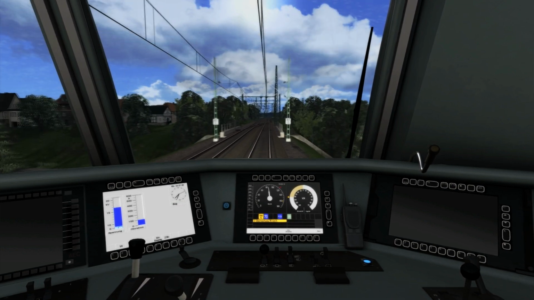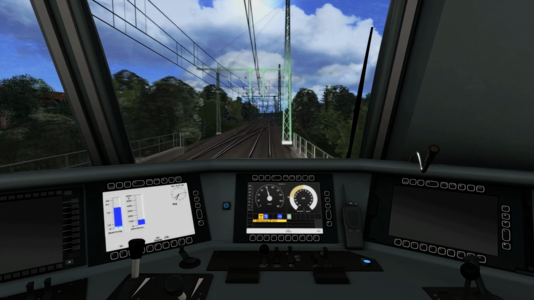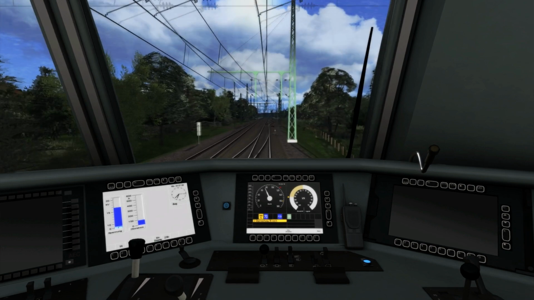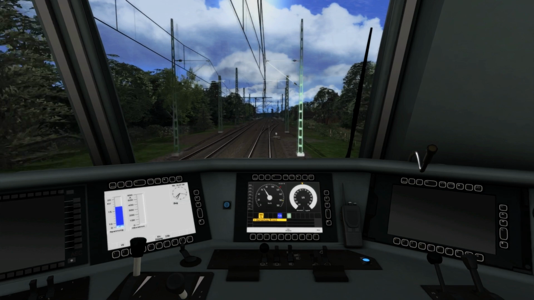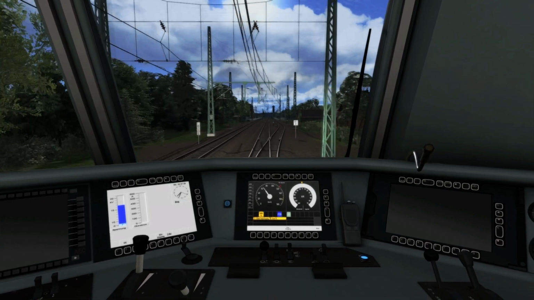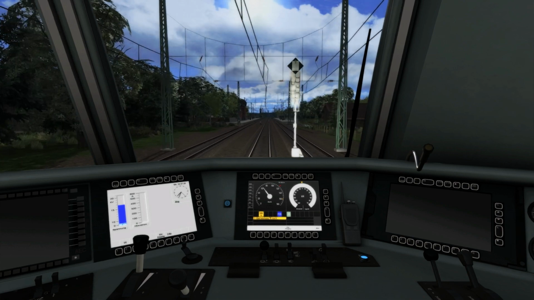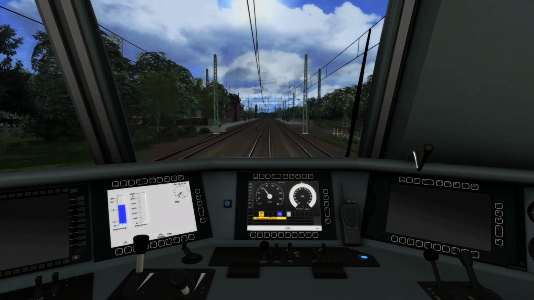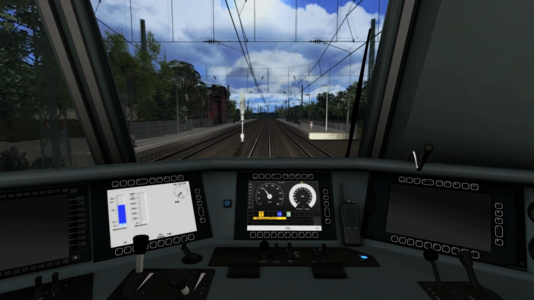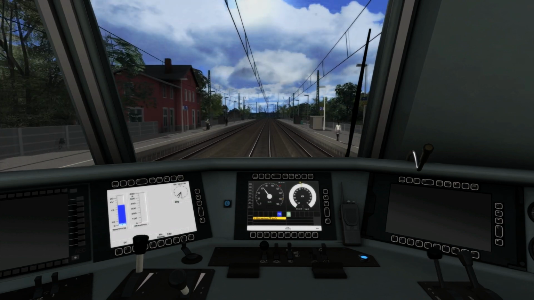Our speed's coming off quite nicely here, so now down to 80 km per hour, 75, and we're now down to 70. So at this point I'm just going to release the brakes momentarily and just have a look to see if I can see the signal ahead. I can see it. I can see that it's still displaying a red aspect, so I'm not going to be able to press the PZB free key when approaching this signal.